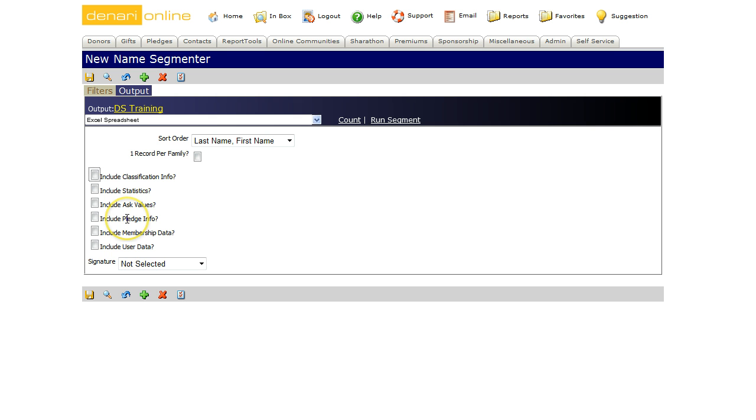Include pledge info is really a little confusing. By checking that box, Denari will add pledge information to the spreadsheet in the same way it adds statistics or classification information. However, remember that the spreadsheet has one row per donor, and so if the donor has more than one pledge, there's no way to get that extra information into that row. So basically, at this point at least, Denari picks a pledge at random and adds that to the columns in the spreadsheet.